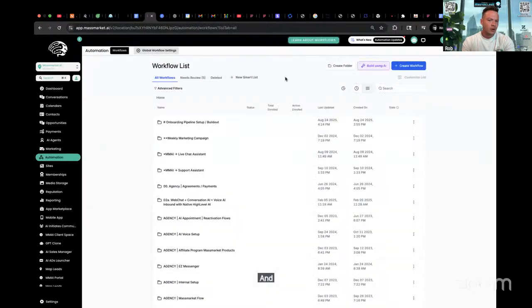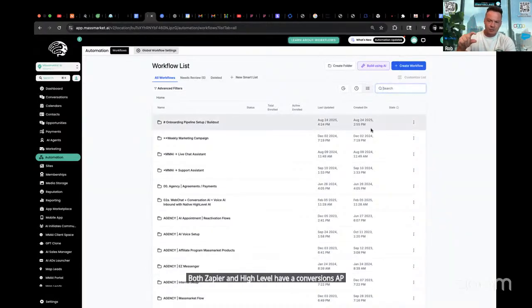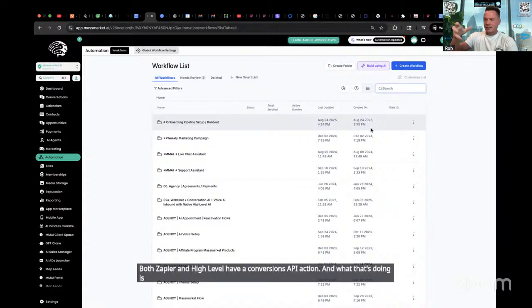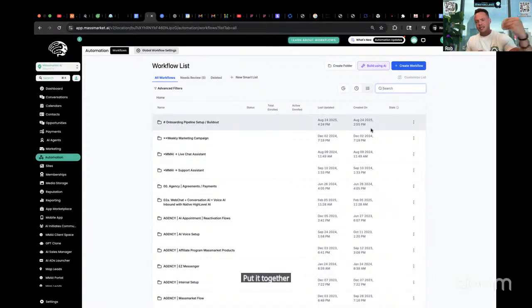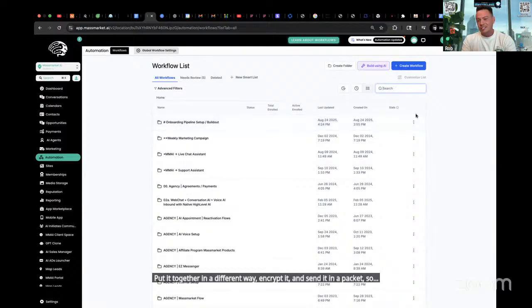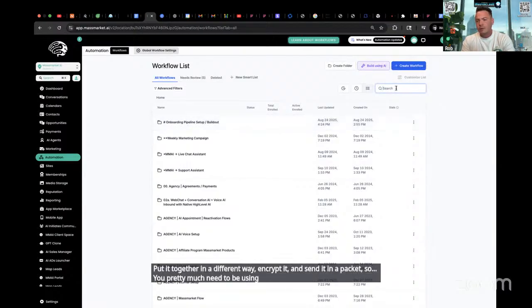And we've got one in Zapier, it pretty much functions the same way. Both Zapier and HighLevel have a conversions API action. And what that's doing is it's prepping the data. It has to hash it, put it together in a different way, encrypt it, and send it in a packet. So you pretty much need to be using either Zapier or HighLevel's conversions API workflow action.